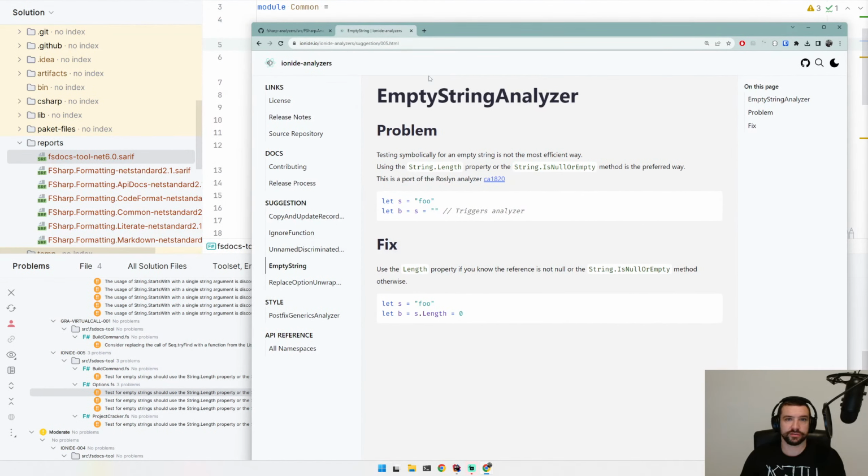It is better to check for string length or if not null or empty than to just compare with the empty string. So this was a Roslyn analyzer, and it was ported. So we'll maybe just go and, if string is null or empty, do it like that. System, not string. There we go.